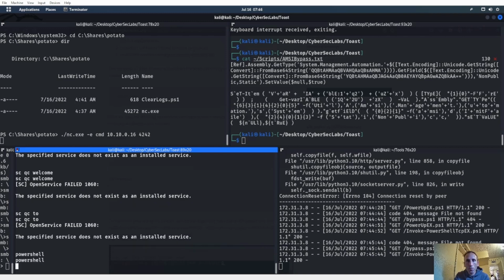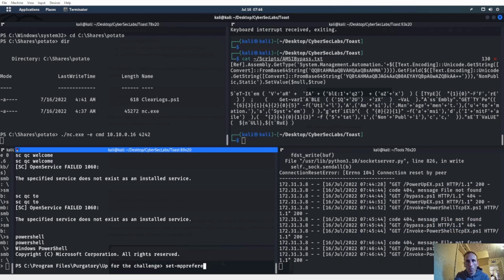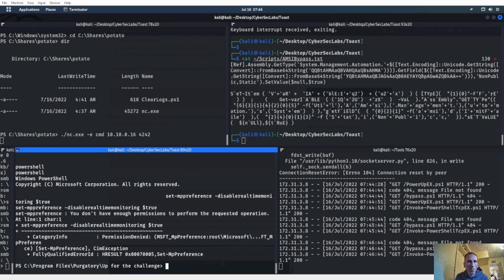Can I do this? This would be really funny if I could do this. Preference. Disable real-time monitoring to true. Can I do that? No. Okay. Permission denied. That's what I figured.